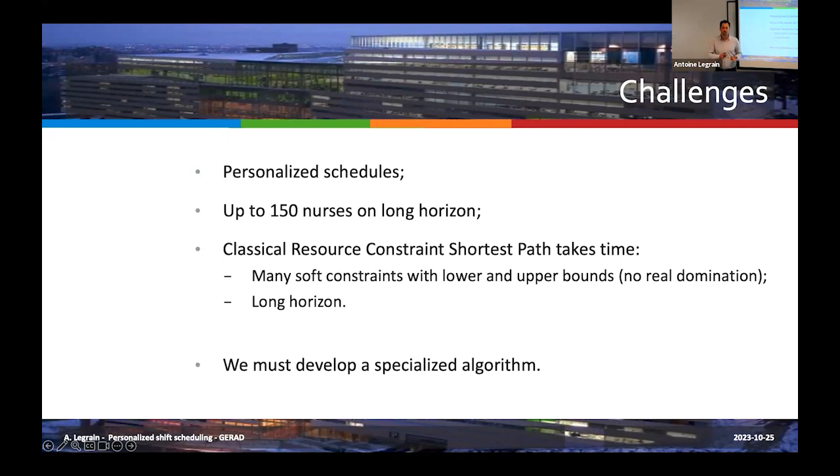Because of the preferences, because of the history, some schedules could be feasible for some nurses and not feasible for others. And the cost will not be the same.